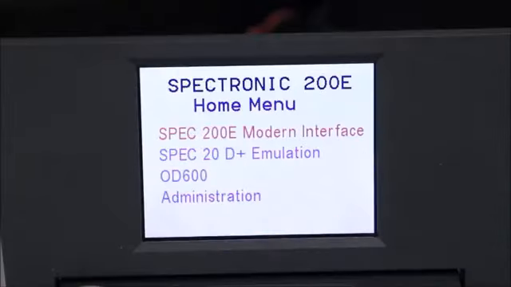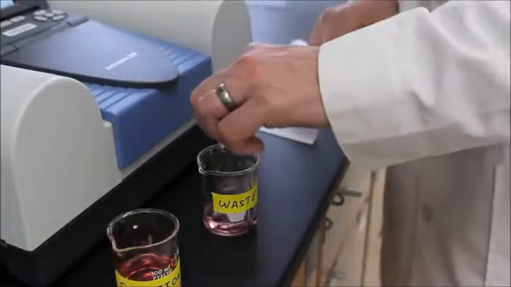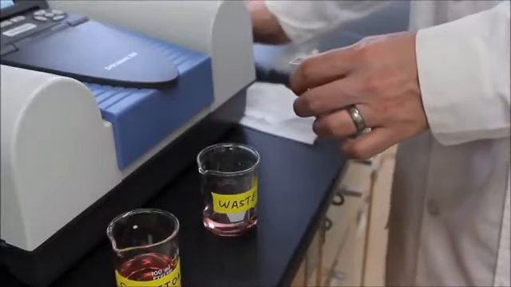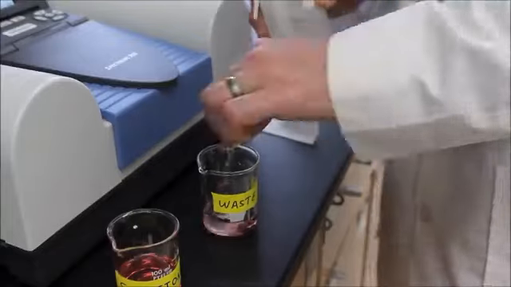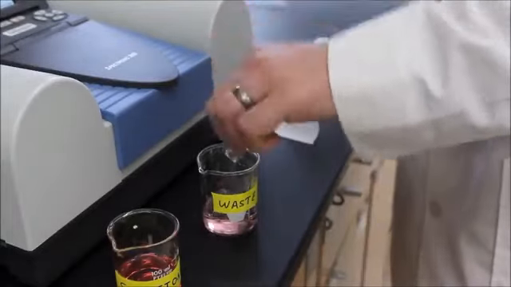When we are finished, return to the Home menu, remove the cuvette from the cuvette holder, pour its contents into a waste container and clean the cuvette with at least 3 volumes of deionized water. Finally, set the clean cuvette near the instrument to air dry.